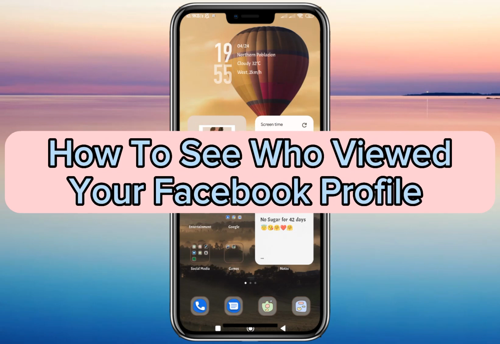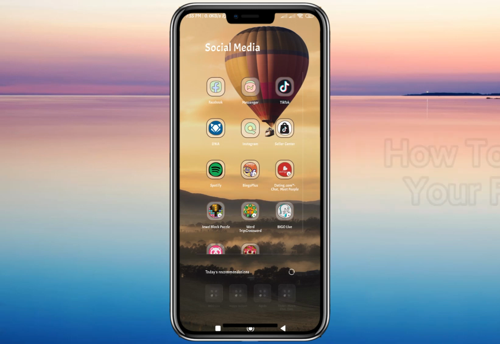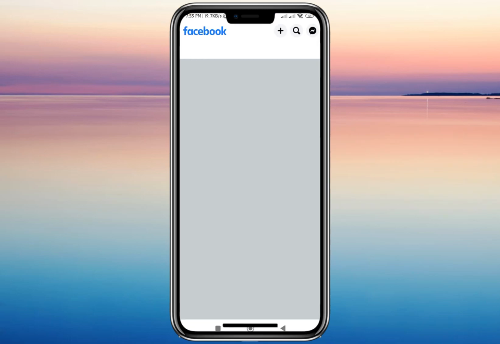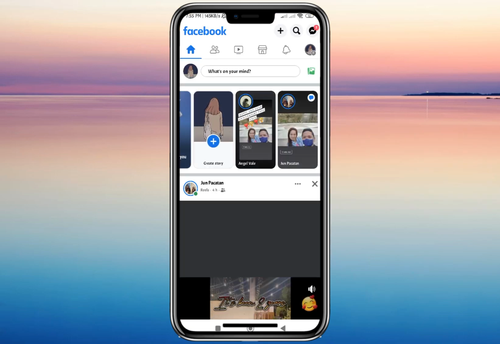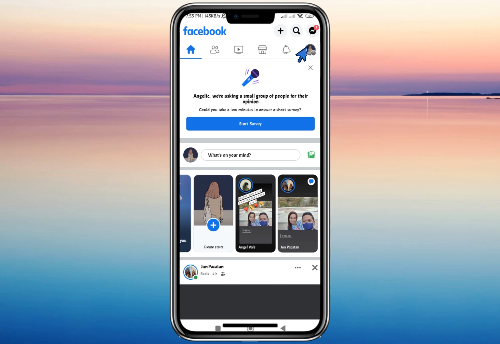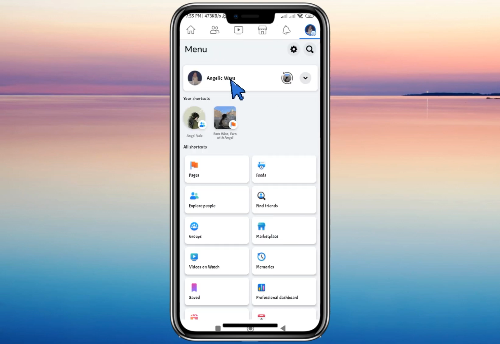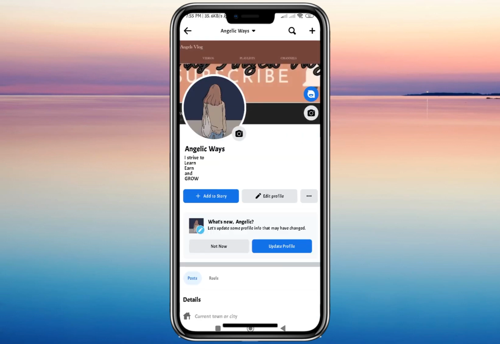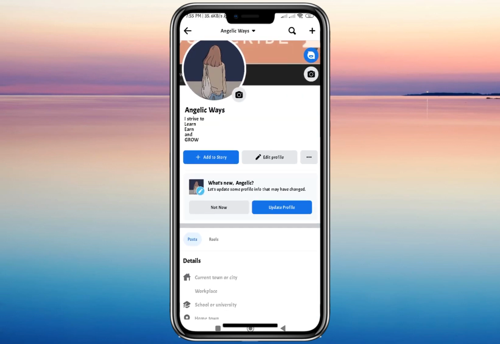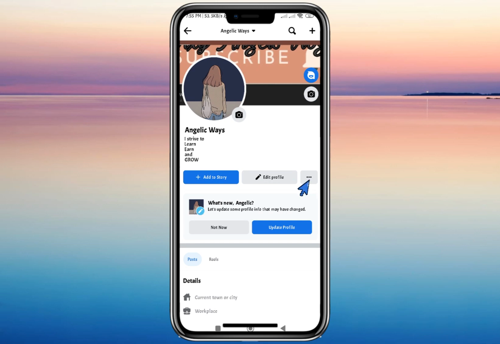So for today's video tutorial, I'll be teaching you how to see who viewed your Facebook profile. So to start, we'll have to go to my profile account. Let's click on the profile icon at the right side and then go to the profile homepage. And then here, let's click on the three bullet button at the right side of the edit profile option.